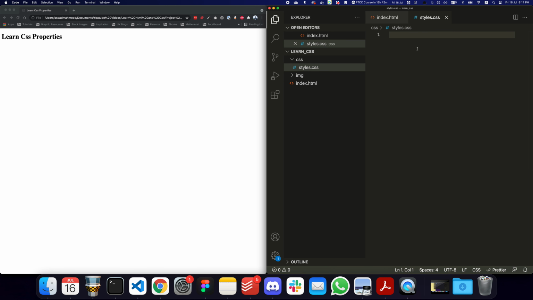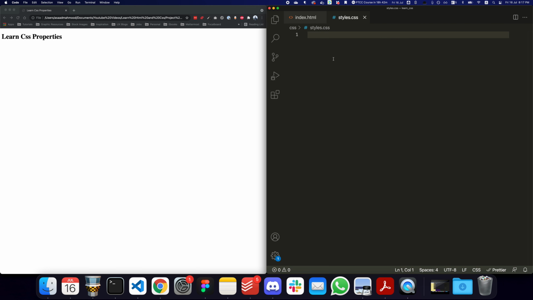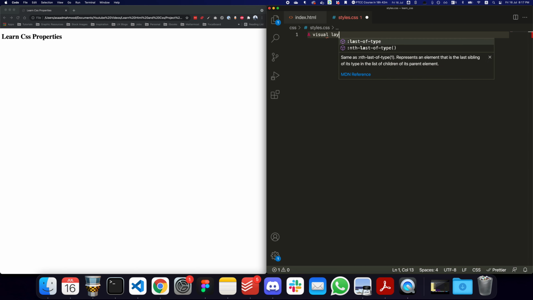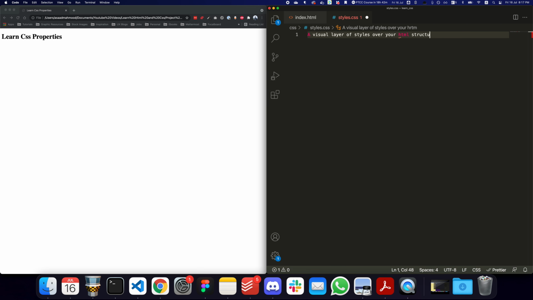Now how does a person actually write basic CSS? As I've mentioned previously, CSS is a visual layer of styles over your HTML structure. That's basically what CSS is. Obviously there are different ways of explaining it, but that's my way that I just thought about right now. So that's what it is.